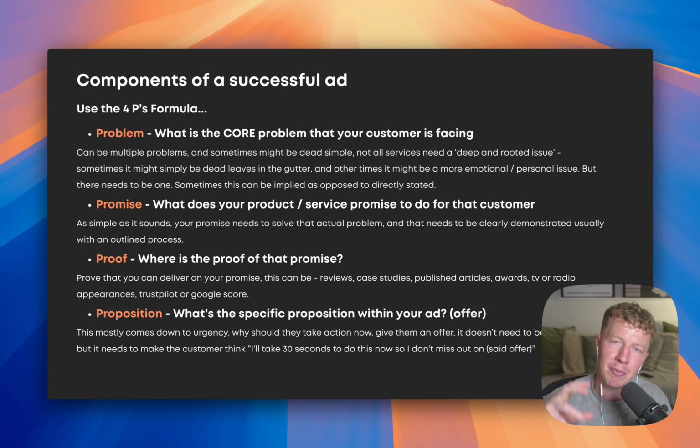We start with the problem. If there's no problem, there is no solution, right? So there's not always just one problem per product, which allows us to test multiple hooks. And a hook is something that hooks a viewer in. Usually it's problem solution orientated, okay?